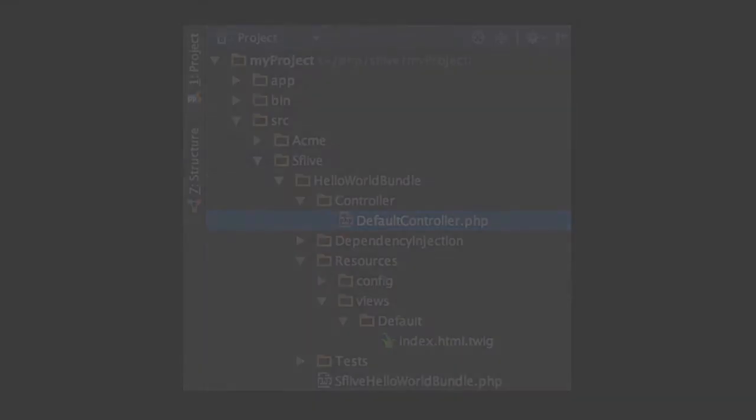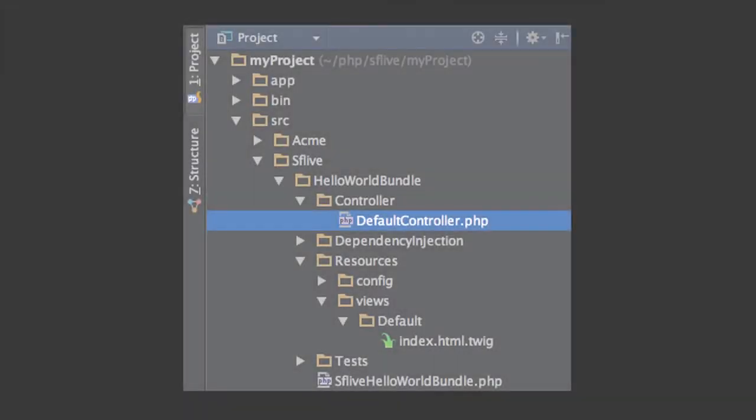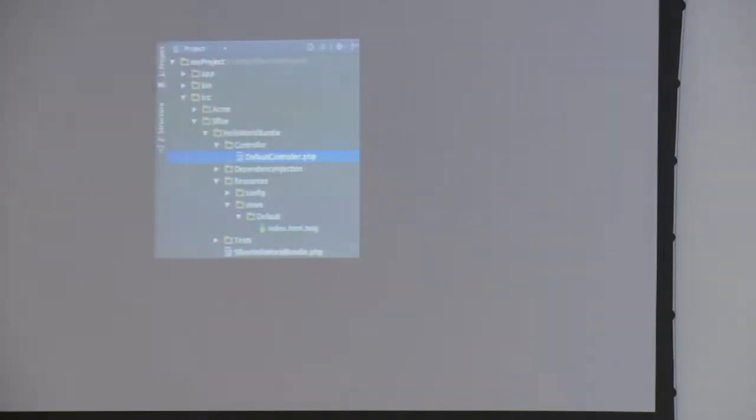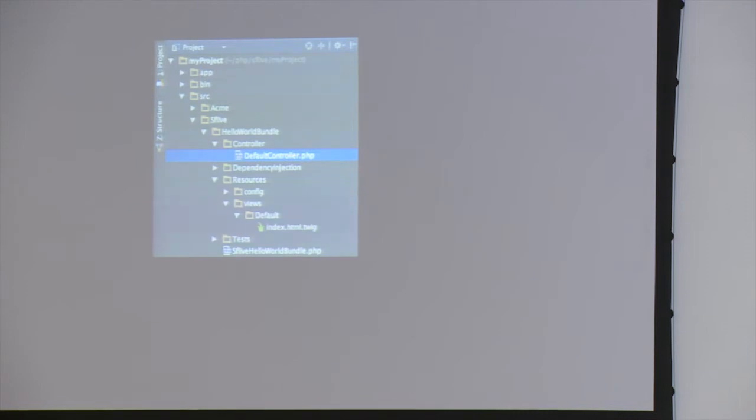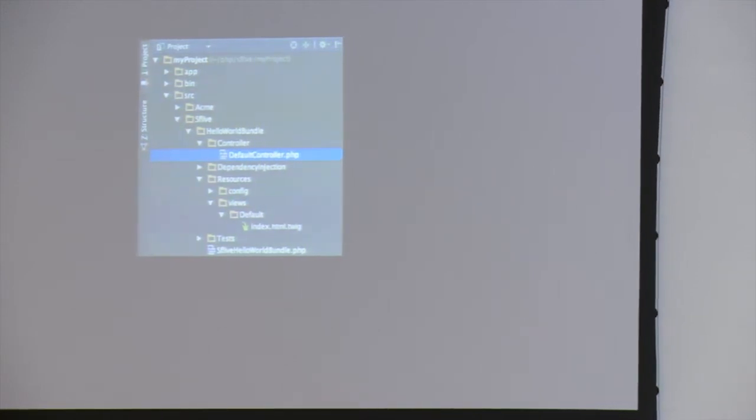So now it has created for me in the source directory an SFLive directory, and SFLive is my main namespace for this application. And then underneath there is the hello world bundle, which is what I filled in the interactive configuration. And it already created a default controller for me. It created a default view for me, some directories, a tests directory, because obviously we all want to test our stuff. And the bundle class.